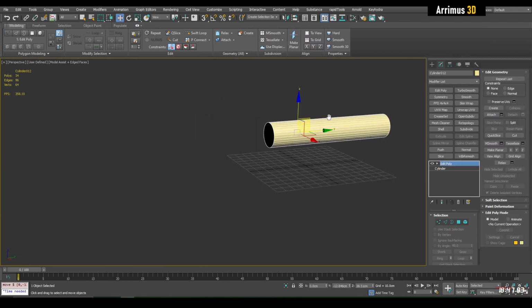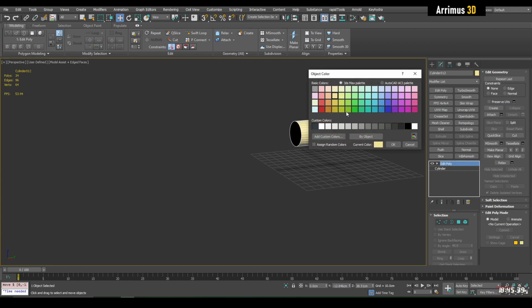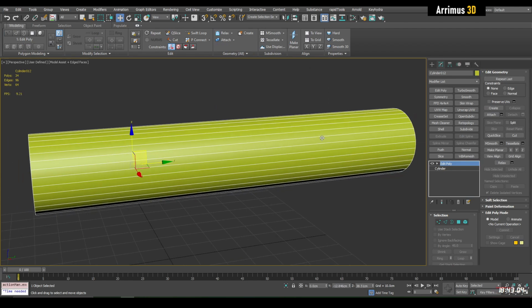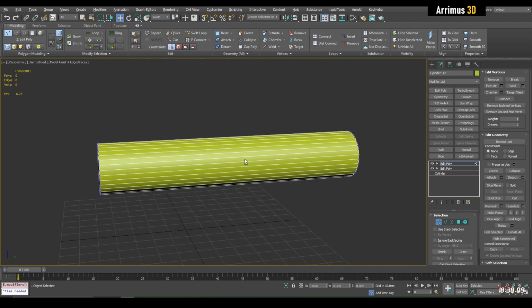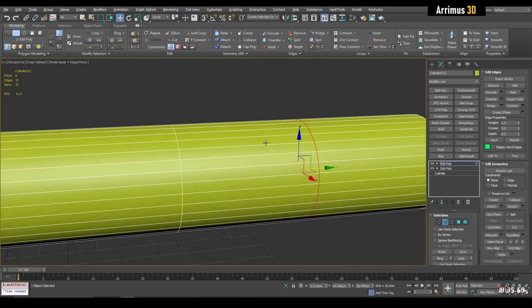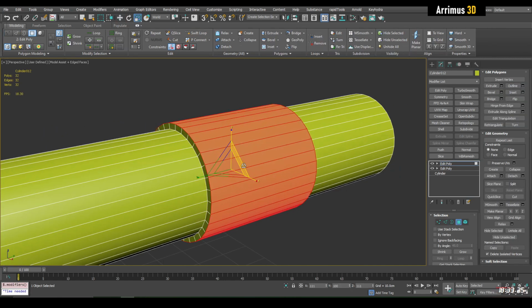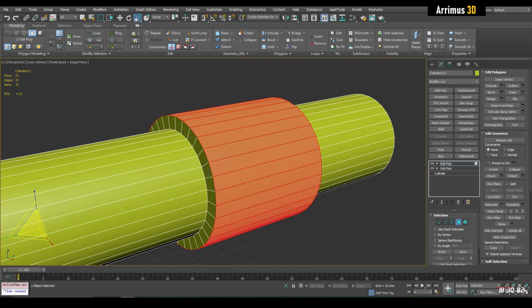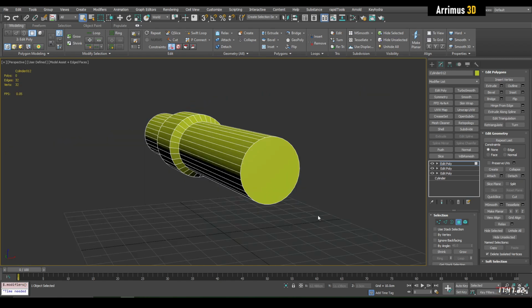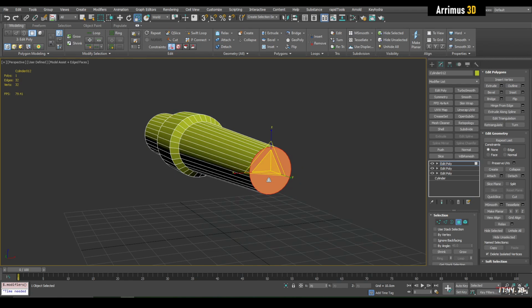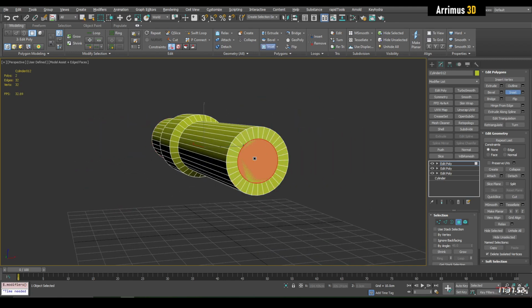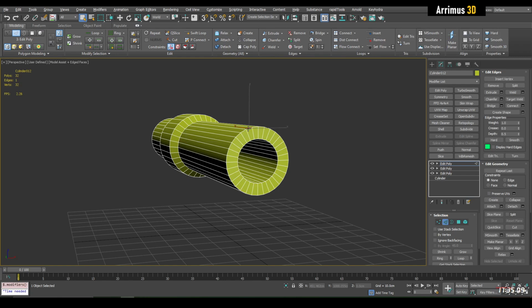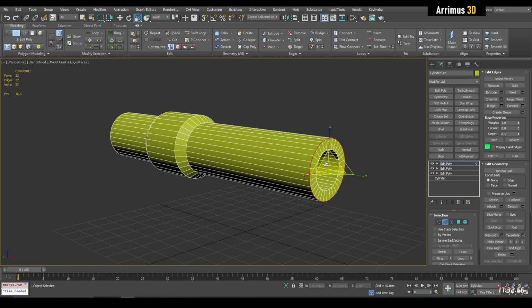Alright, let's move that up there. Let's change the object color to some sort of vaguely military greenish color. And let's do a little bit of this and a little bit of that. Actually, first of all, I'll just select both of these and I will inset that and bridge. And I think I'll just scale this a little bit.